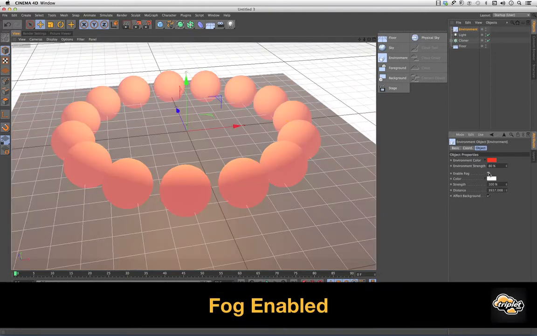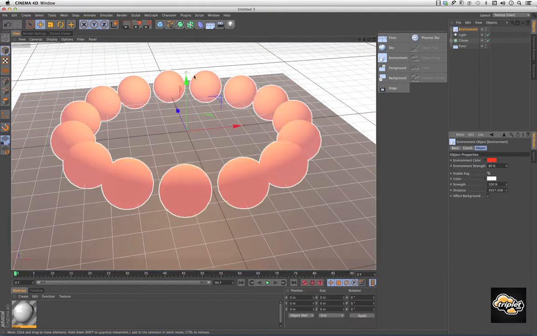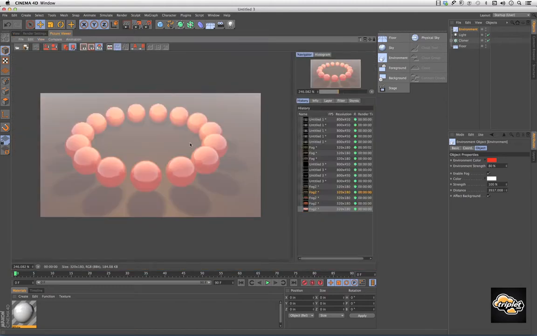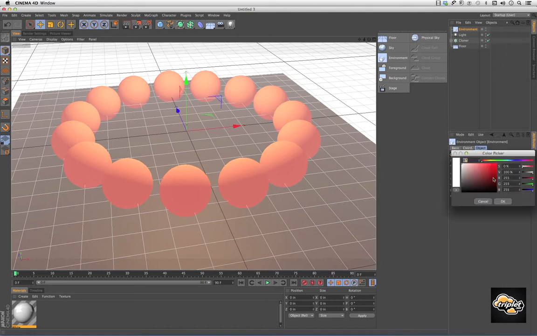Now I'm going to add fog. And by default, the fog color is going to be white and the strength will be set to 100. So if I take another render, here's what that looks like. But we have other options as well. We could change this color.